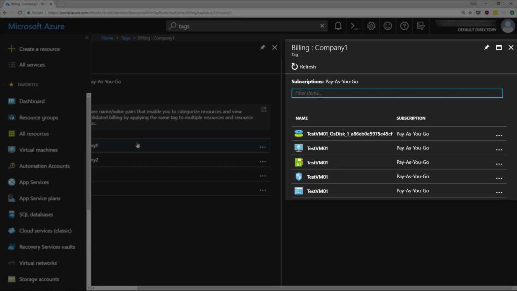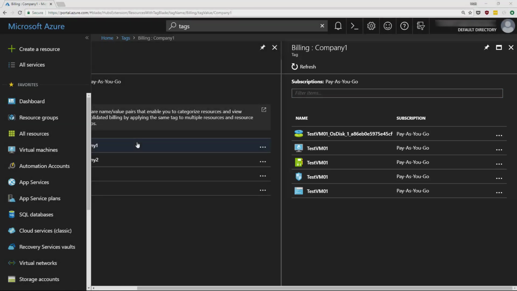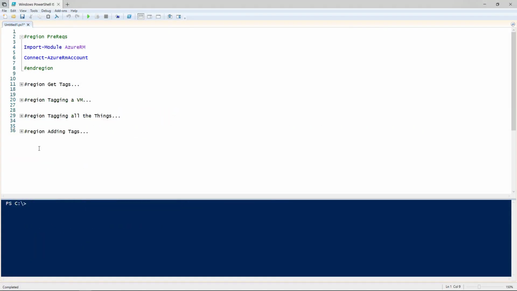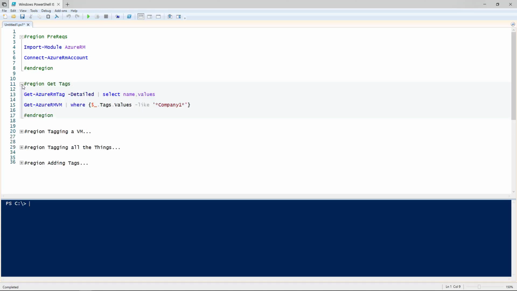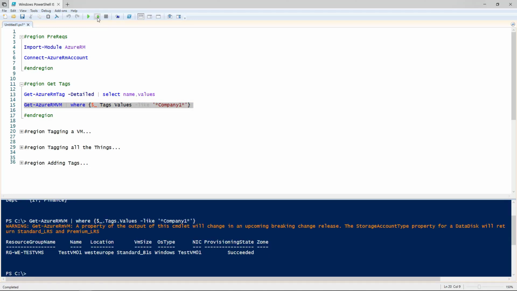Now, another way of applying tags and looking at tags is in PowerShell, of course. So the first thing we'll need to do is to import the AzureRM module, if you haven't done already, and connect to your Azure account. So in order to get tags, we use the command Get-AzureRmTag. If we run this line here, we'll see that it lists out all of the tags and the values against them that we've currently got allocated. However, if we want to search for VMs with the tag, say company one against them, we run that, it will show us, sure enough, test VM 01 is allocated against company one.